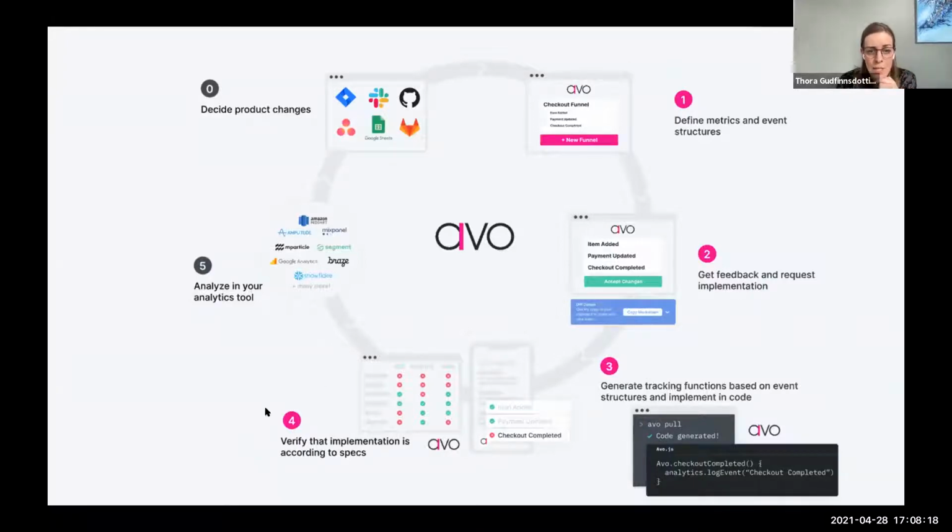Then the 4th step is to verify the implementation. Alex is going to share with you the ways to do that. We have a web debugger and mobile debugger, which give real-time and immediate feedback on the implementation and tell you if you did it correctly or according to the specs or not. And then we also have the inspector, and Alex will share with you how to set it up and how that all works. Then, the final step happens outside of Avo, and that is analyzing the data in your analytics tool.